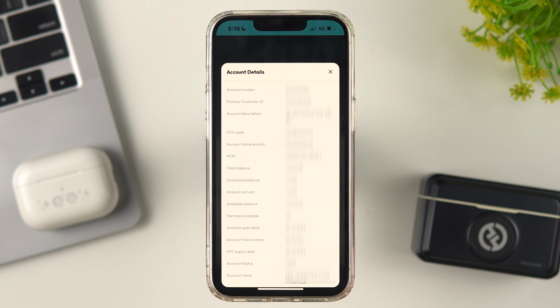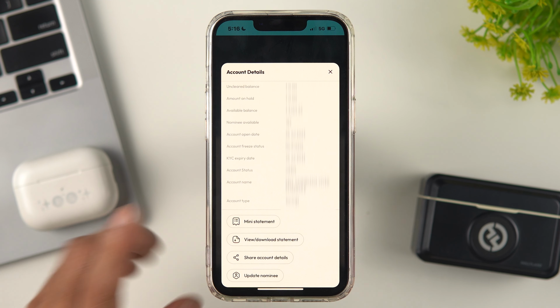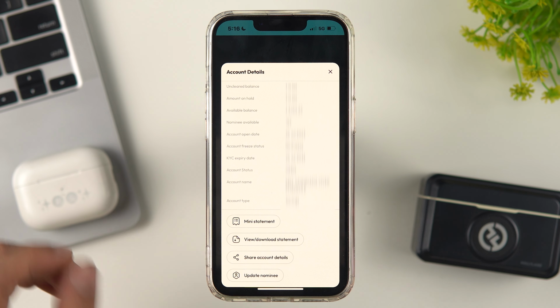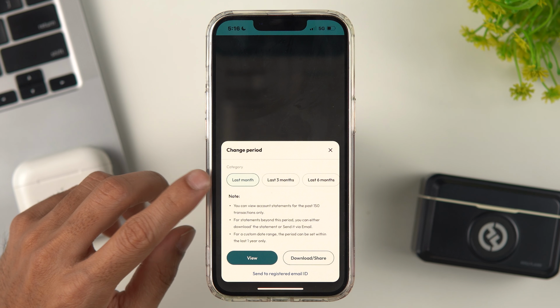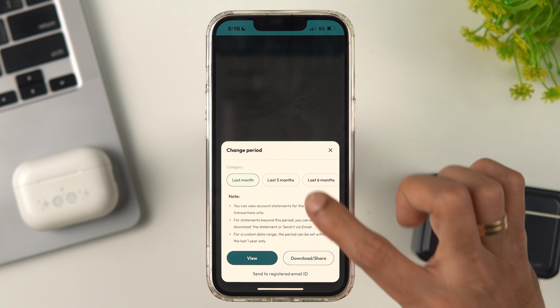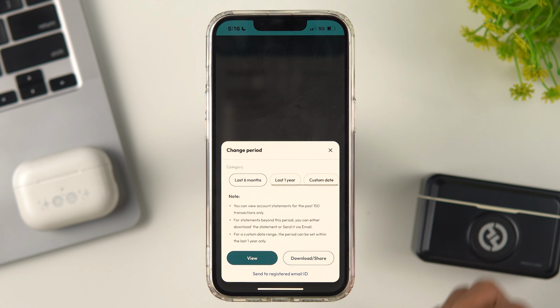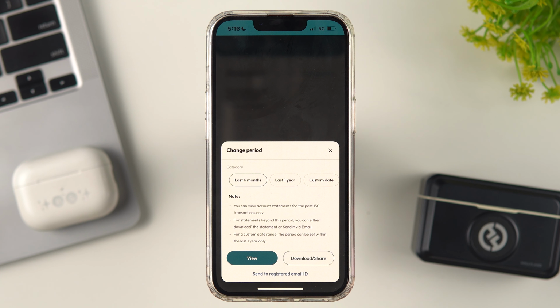And once you are able to see the account details, go down, and over here you get an option of mini statement. So if you want to check the mini statement, you can select mini statement, but if you want to view or download the statement, select the second option which says view or download statement. Now you get an option of category. So if you want a statement for the last month, last 3 months, 6 months or last 1 year, you can select the filter. If you want to choose a custom date, you have that option as well.